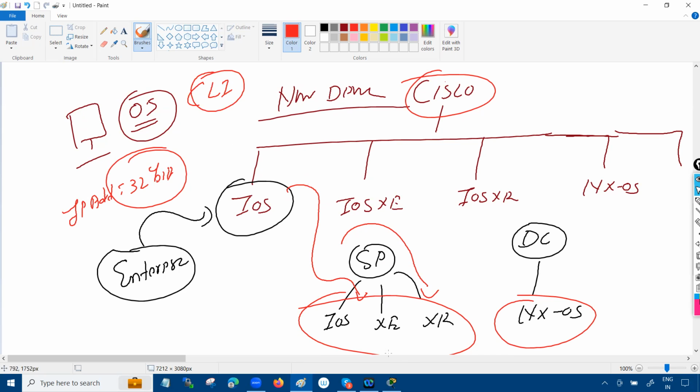So what are we going to discuss? We are only going to discuss IOS, because you only have IOS in the enterprise network. If I talk about the CCIE Enterprise, in CCIE Enterprise you just have theory of IOS XE, but not a lab. So right now, let's see.